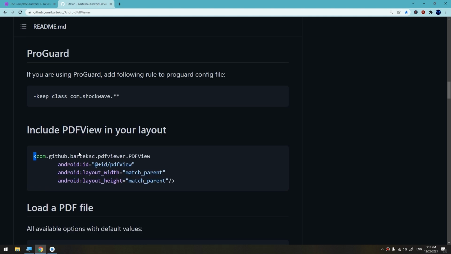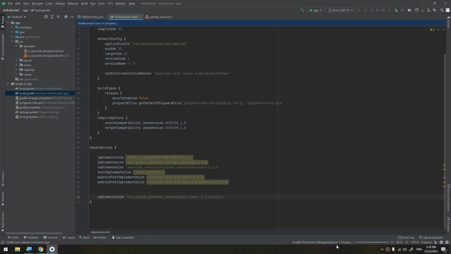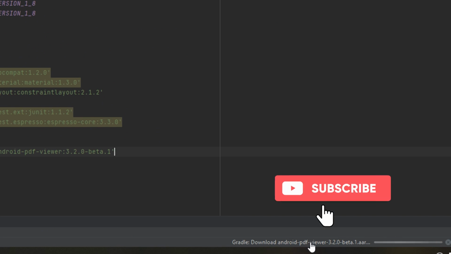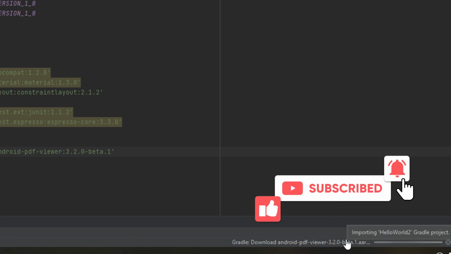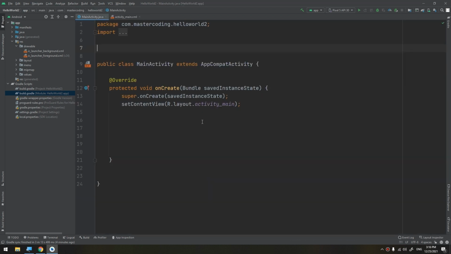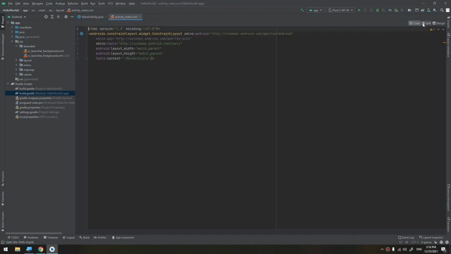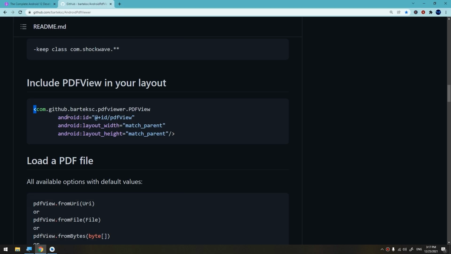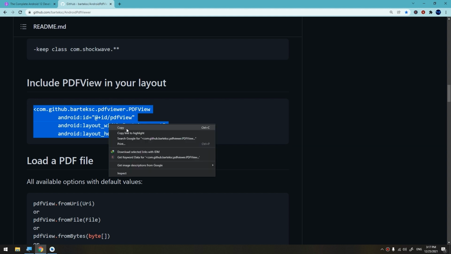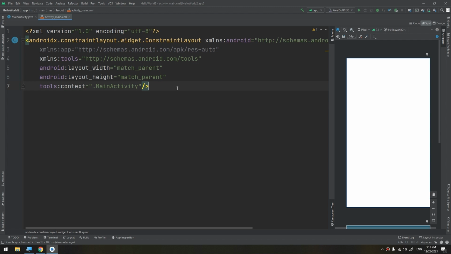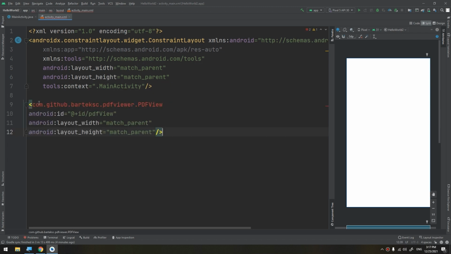Now, how to make use of this library? The library is still being added, so Gradle is still building and adding the Android PDF Viewer library. After Gradle has finished this, we close it and we go to the main activity. I open the XML and I start copying this include PDFView in the layout. It's a normal view, like a TextView or something. And this is the PDFView.